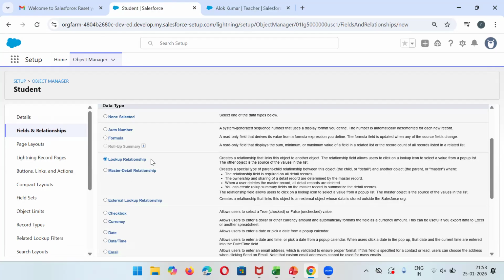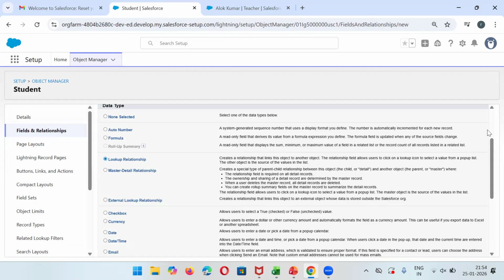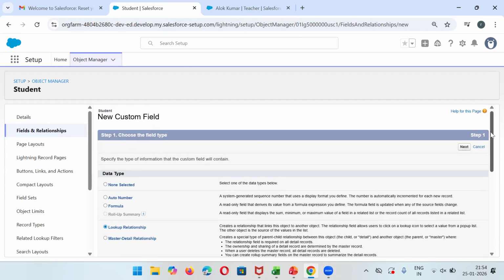I will use a lookup relationship here because a teacher can act independently and a student can act independently in the college. Suppose one student leaves the college, his or her teacher will not be impacted, right? The teacher will keep giving lectures in school whether that particular student is present or not. So that is a lookup relationship.